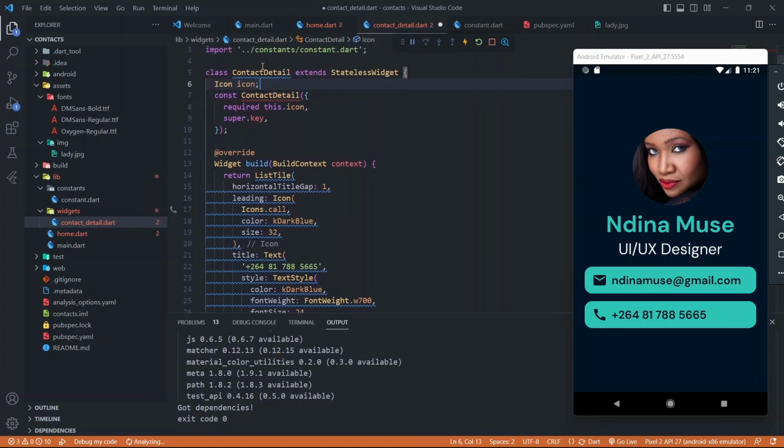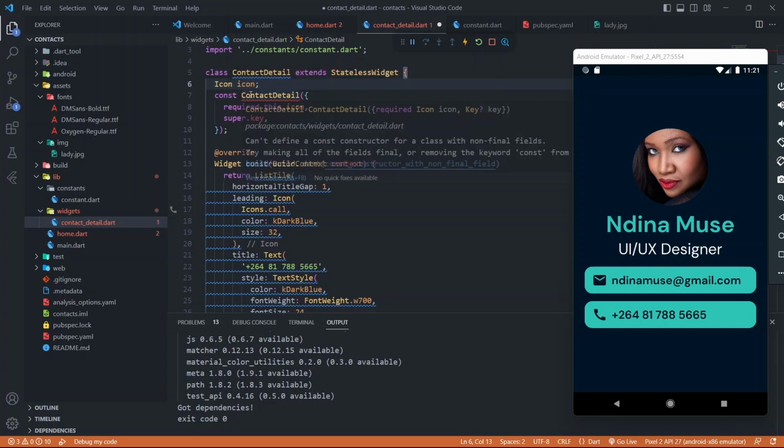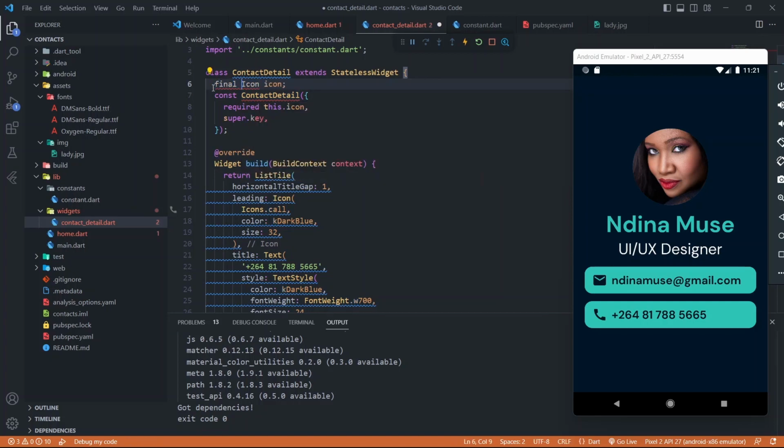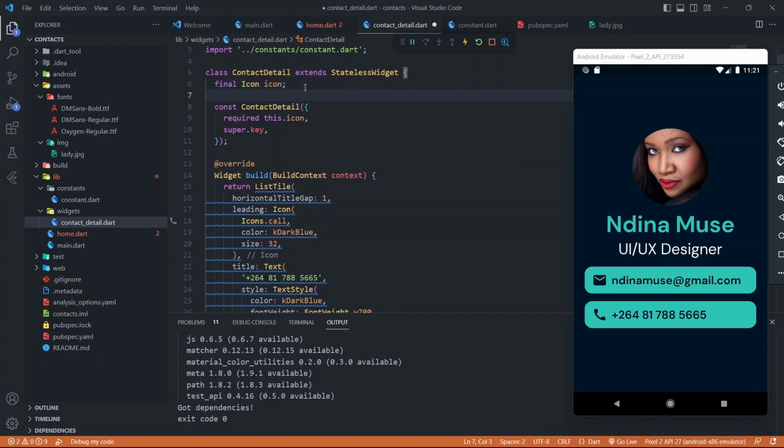Is there something wrong? Oh, semicolon, of course. Now we have to make this final. So we create the icon. It should accept an icon. We are creating a widget which accepts an icon and also accepts the string, or we'll call this label. Actually, let's refine this name and say we are creating our own list style. So we are creating our own contact tile. Beautiful. That's actually a fitting name.